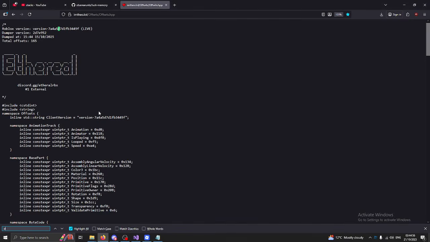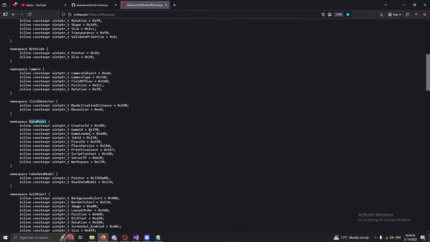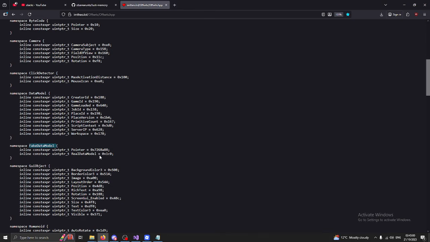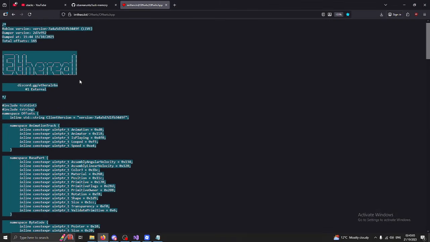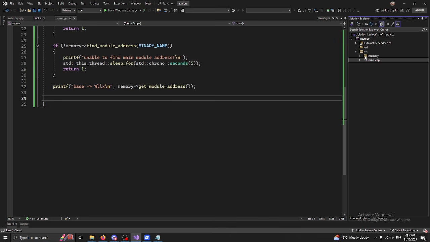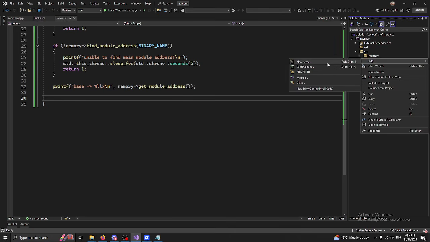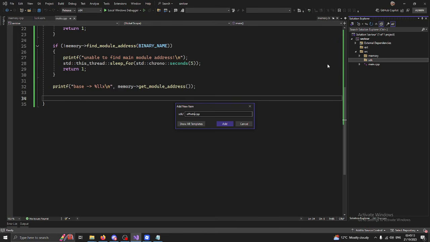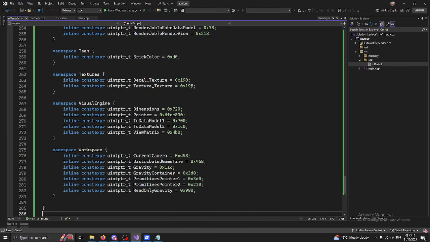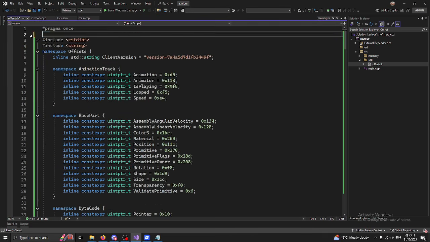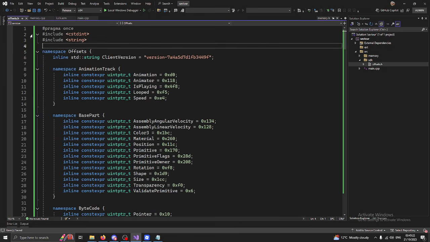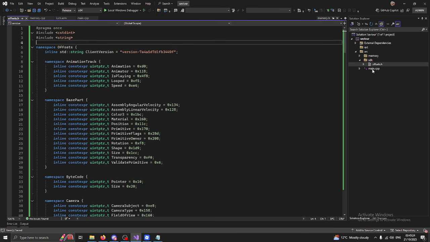Alright, so what you want to do is search up data model. And then you see fake data model pointer, this thing we need. So if you want to just go ahead and copy this, just go add SDK. And we'll make an SDK later on. Onto offsets.h. We'll create a file called offsets.h. Remove the text. Yeah, this should be fine.